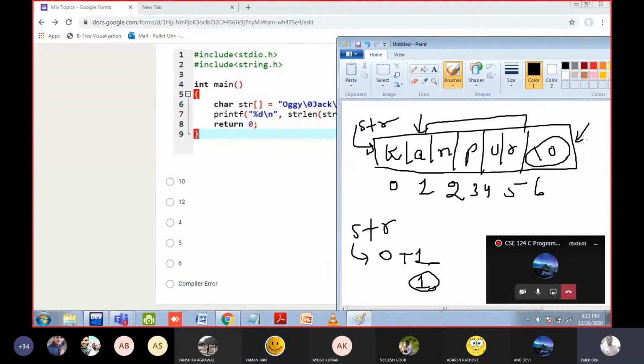Sir, this 0 is inside the array. It is inside the array. In line number 6, of course, you are creating the array, na? Yes sir. So it is a null character.